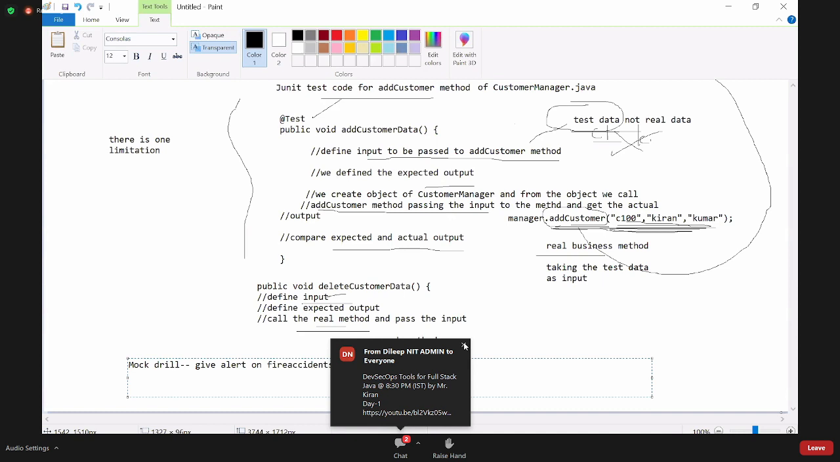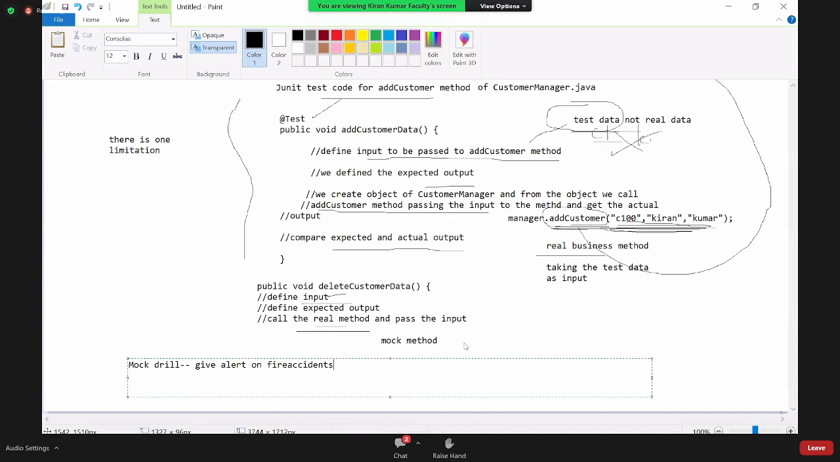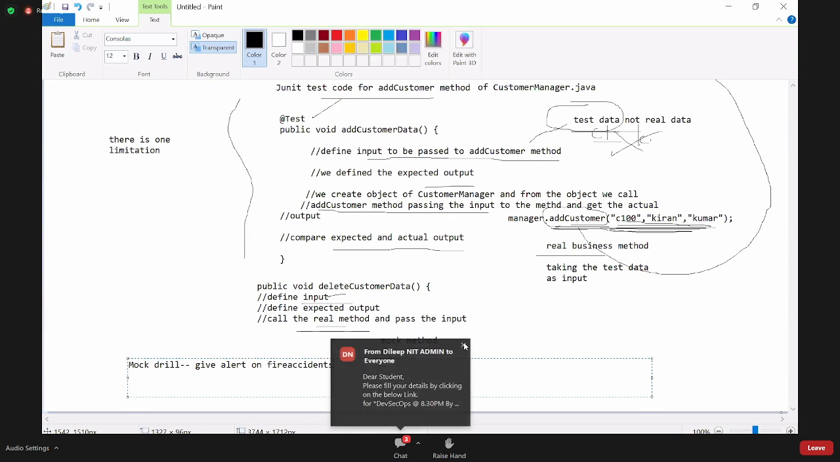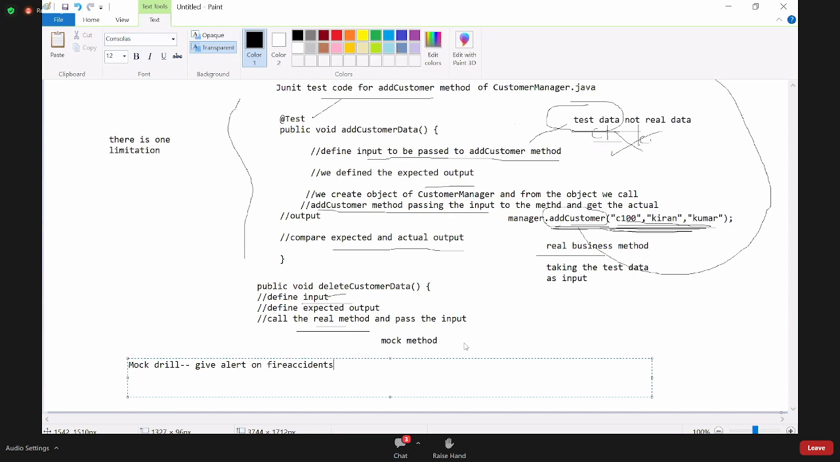You will be in the office and a real fire accident will not happen, but there will be an alarm created so that all the people in the office will come downstairs. After coming downstairs, they will realize that this is a mock. Mock drill means that it is not a real fire accident, but to make people aware of fire accidents, they gather people downstairs and take some sessions on that mock drill. Mock means it is not real, imaginary.